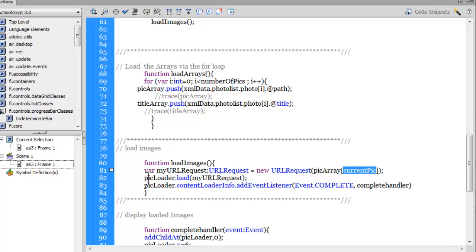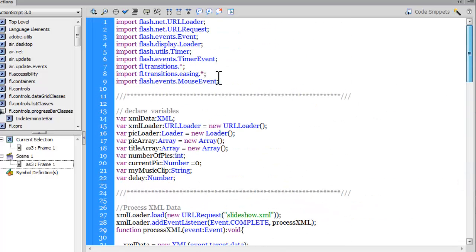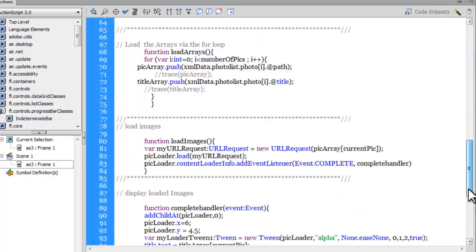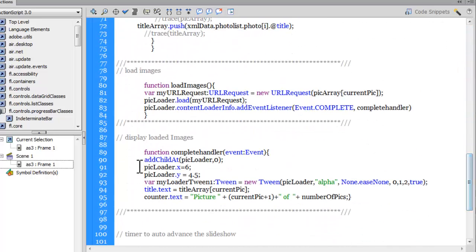And then I'm using the load method to load it inside the pick loader. Pick loader is, you see this out here, basically using the loader class. So loading the new URL request out here, we load the first picture, which was inside the pick array.